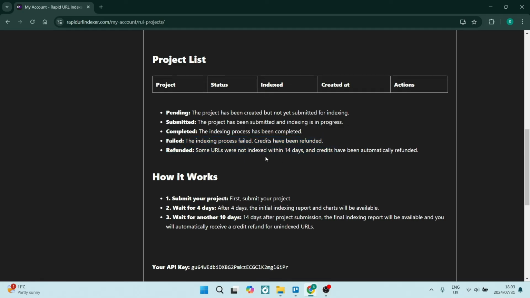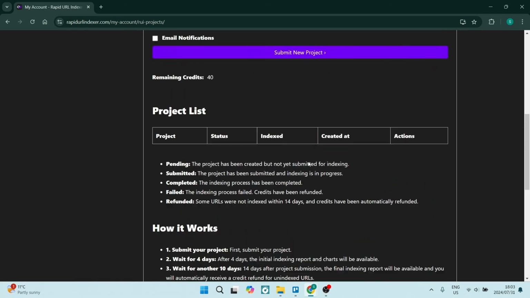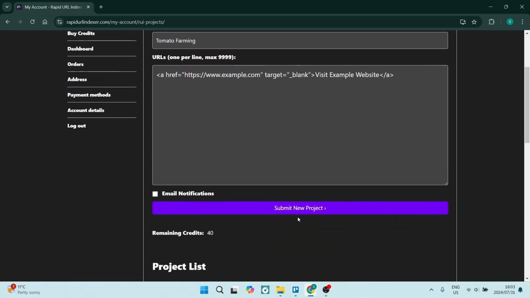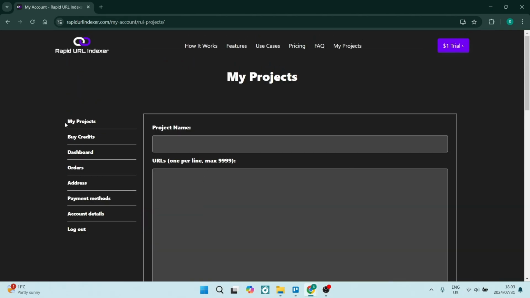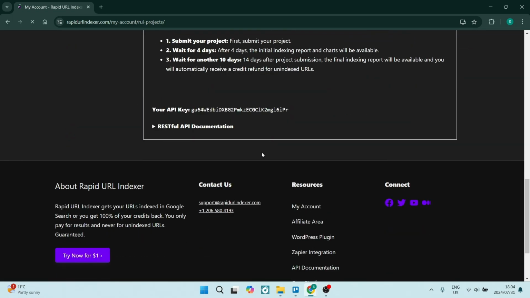So this will happen over a period of 14 days. All right, so this is the time period that it's gonna take. So within 14 days, you'll know if this is going to work or not. So all you need to do is click on Submit New Project. Now, if you go over to My Projects on the left-hand side over here, again, you will see all of your projects listed.